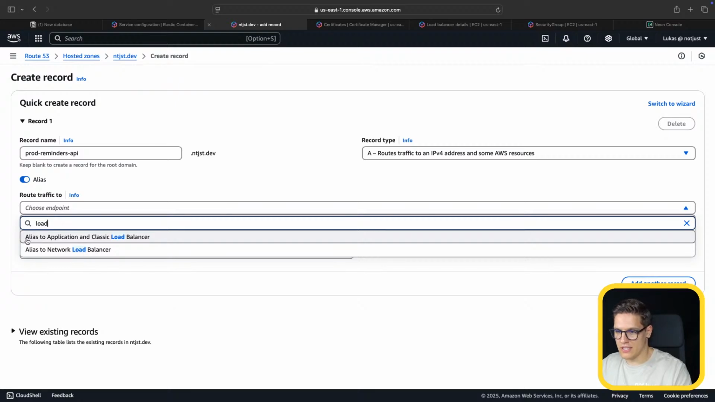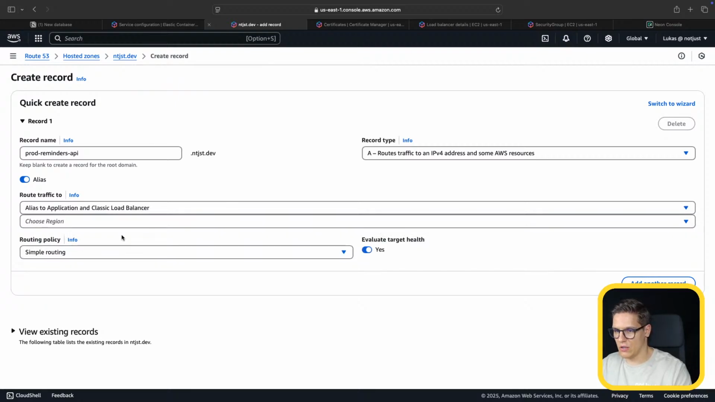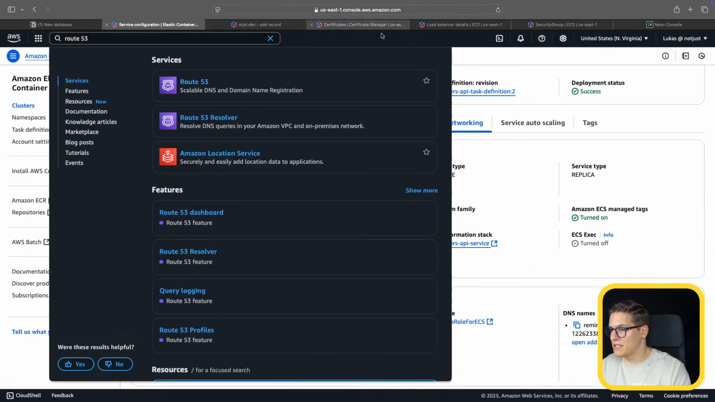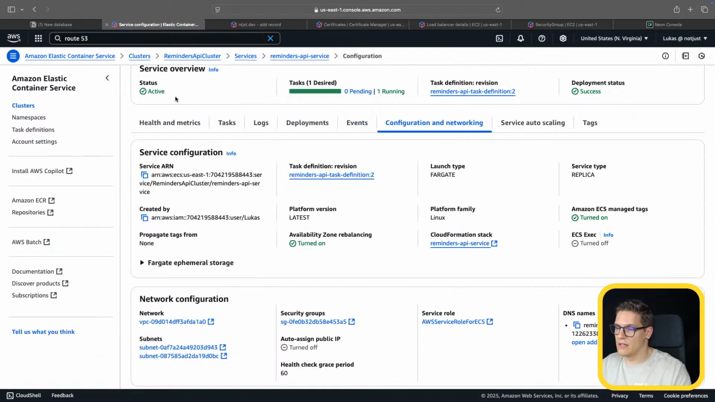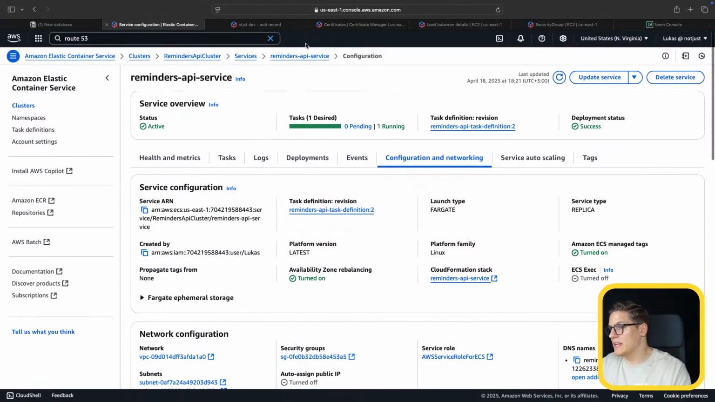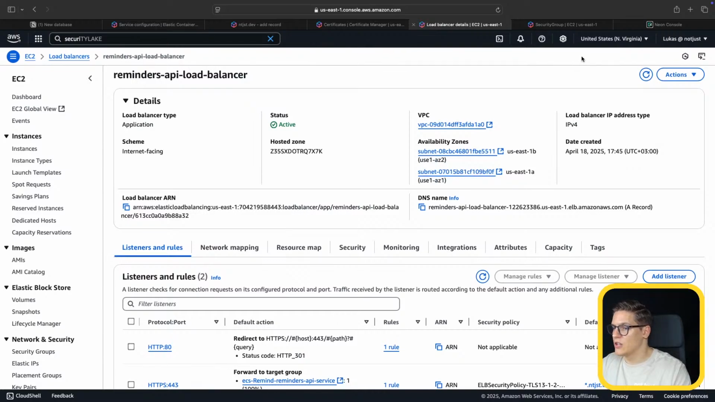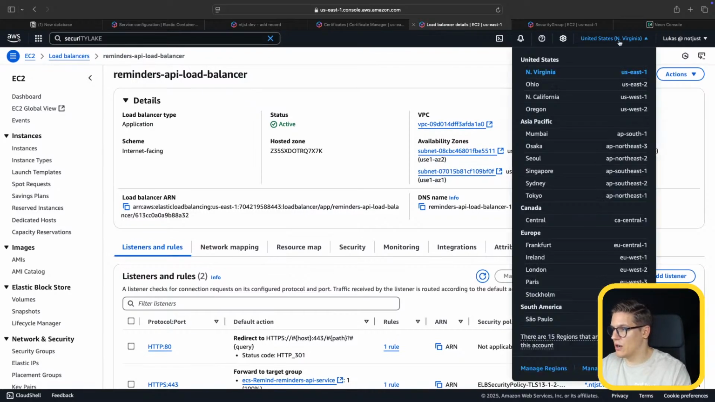So write load and select alias to application and classic load balancer. Choose the region. The region is going to be the same as if you go here to your ECS, or even to your load balancers, you can see your region here at the top.